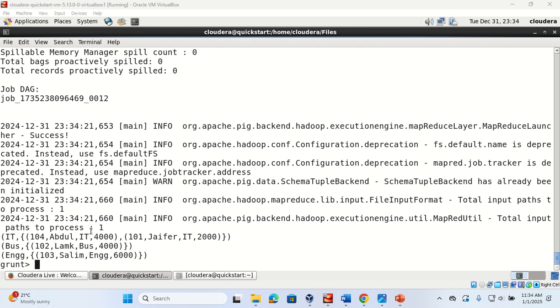So if you don't want to display the salary, then you have to use foreach, right? If you want to restrict the columns, then you have to use foreach. So here you have to use foreach and group by together.